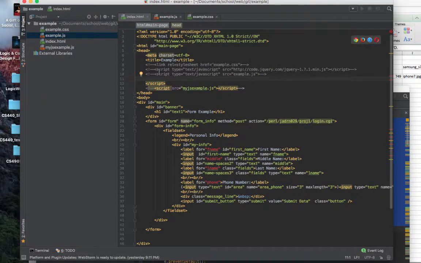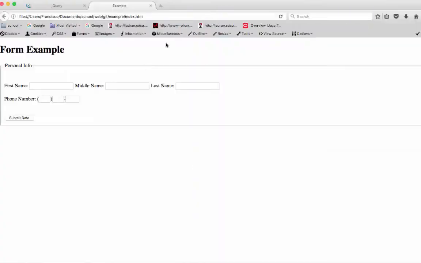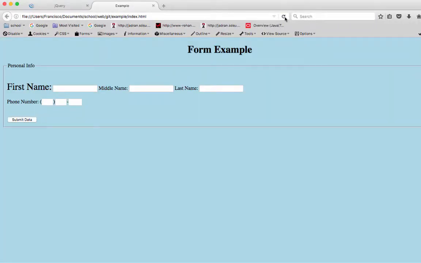Then let's put the CSS line back, save it, and there you have it. Little color. As you can see, my form example is right there, centered.